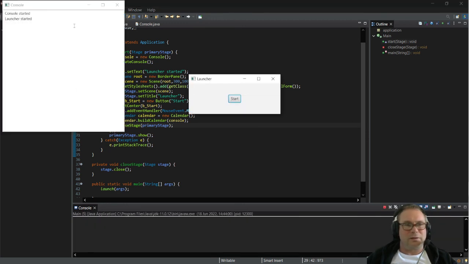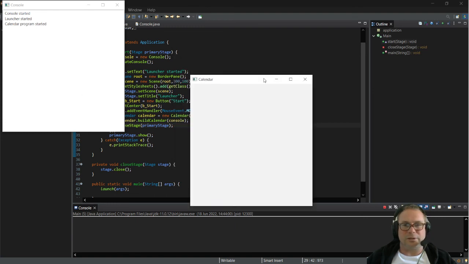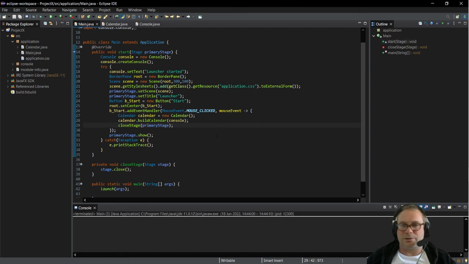So if I just press that now, it will just say calendar program started, and that's basically all we need. And that's how the console works, and I hope that was useful, and I hope it helped.